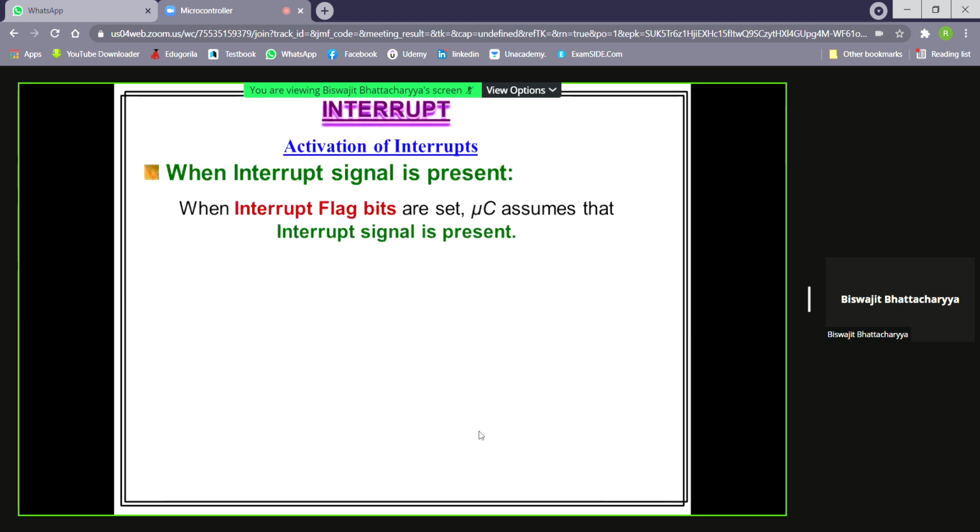Okay. And then if the interrupt is enabled properly, the microcontroller will just detect it. Okay.